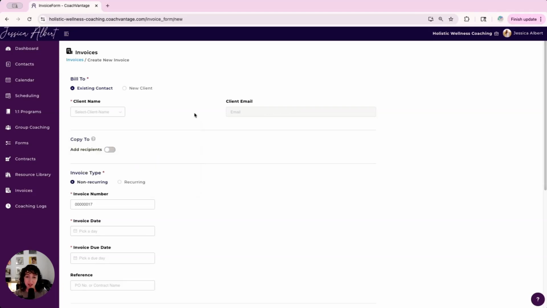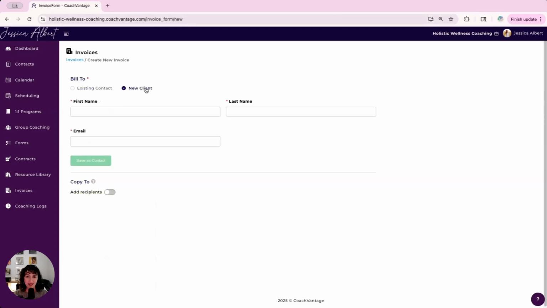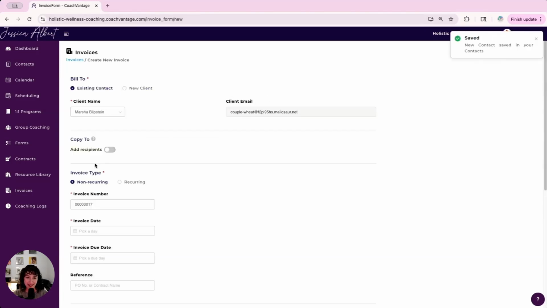Now, let's say that you wish to send an invoice to a new client. Select New Client here if you wish to invoice a client that's not currently saved in your contacts. Enter the new client's first name, last name, email address, and then select Save as Contact. Now, this new client will be automatically saved and added to your contacts.